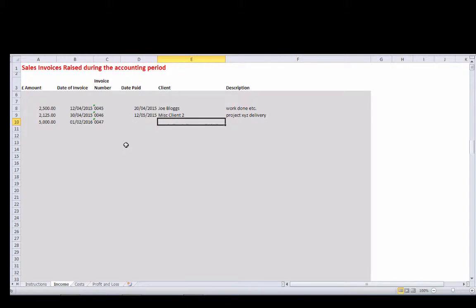The client is going to be XYZ Design Limited, just as an example. And the description is going to be website design part 1, again just an example. So that's £5,000. So you can see in this tax year up to now we've had 3 invoices there.